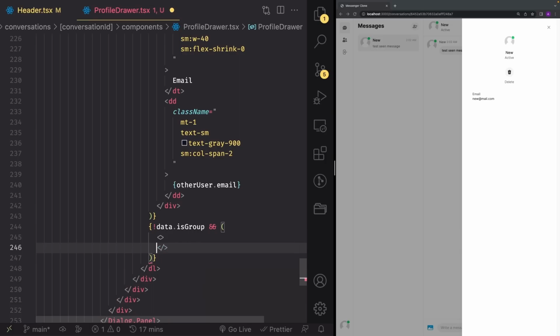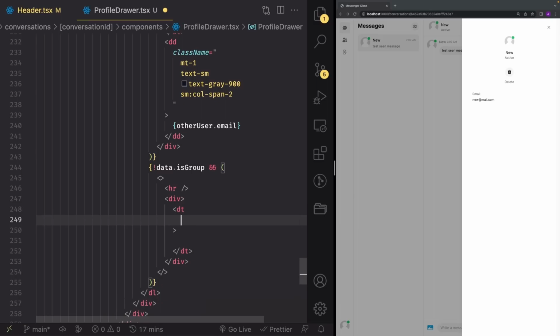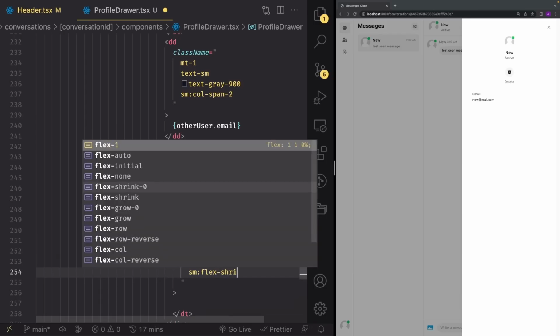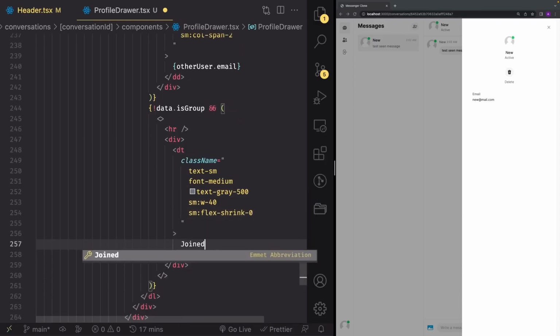And I'm going to use a fragment here like this, so I can put an HR here like that. And then I'm going to open a div. Inside of this div, I'm going to put a DT element like we did before. So we're going to use this as a title, and we're going to give it a class name of text-sm, font-medium, text-gray-500, sm:w-40, sm:flex-shrink-0, like that. And the title is going to be Joined, like that.